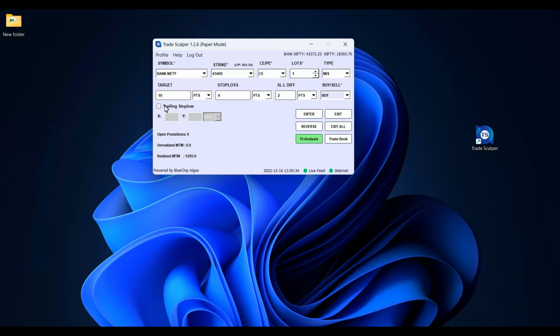And I want to buy or sell. You can select it. I want to buy, and we also have a feature for trailing stop loss. By default you can choose this stop loss which would be fixed, but you can also trail it by clicking on the trailing stop loss button, where you can input the X and Y values. X is how much my spot price should change, how many points or percentage. Like if the Bank Nifty price changes by 20 points, I want to trail my stop loss by 1 point. So after writing this, all I have to do is click on enter.